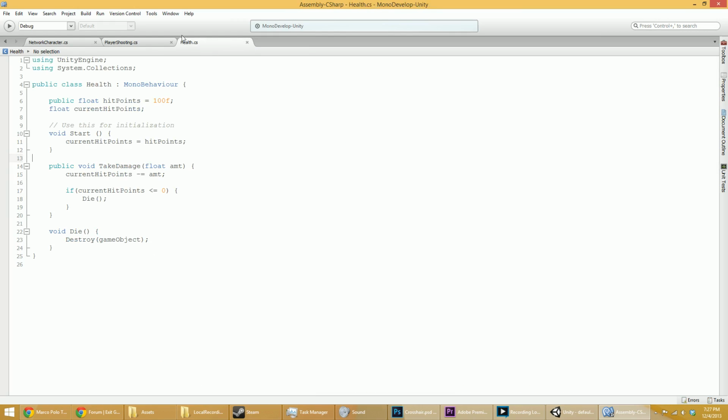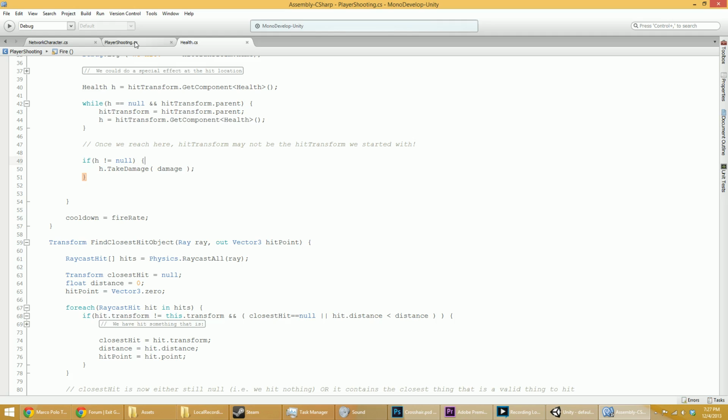So over here in our health script, take damage, we're going to flag this. We're going to identify this function as being an RPC, something that can be called remotely. And we simply do it like that. So now, this take damage function gets a special flag inside of Unity and C# that tells the system that this can be called through a weird sort of indirect way. Now in player shooting, instead of this h.takeDamage, we're going to comment that out. We're going to call an RPC.